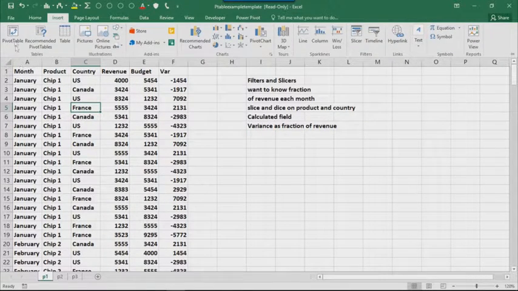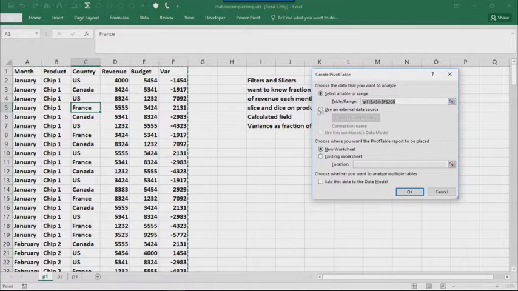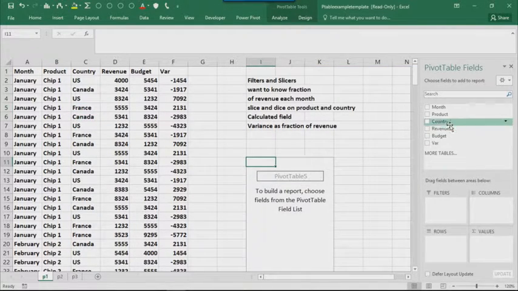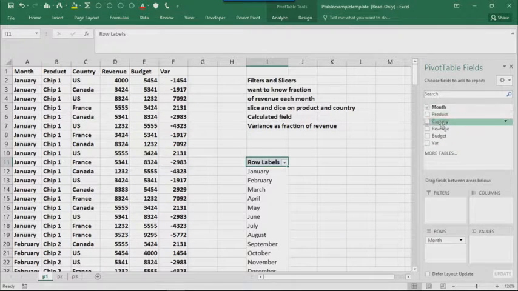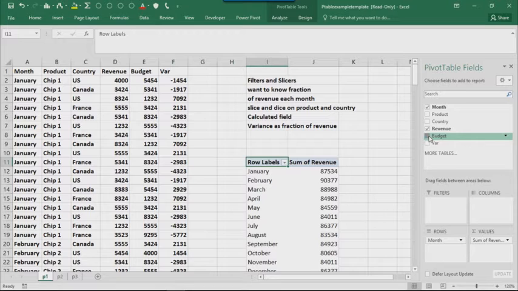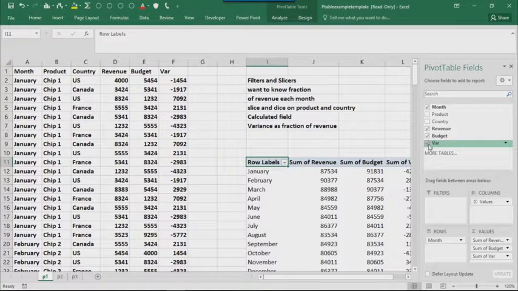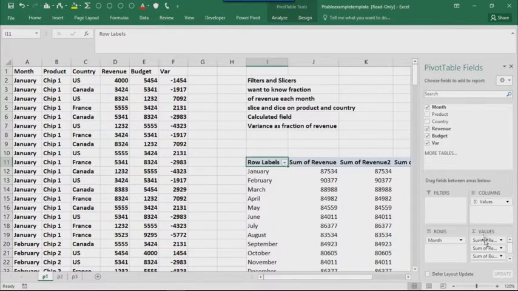Do Insert Pivot Table. We've got the table range selected, existing worksheet, any blank space on the right. There we go. And we're going to do month going down the row field. So that's January through December. And we're going to do revenue, budget, and variance in the values. So I just checked them off. We're going to need revenue twice for a reason that'll become apparent in a moment. And then in the filters, which we haven't used yet, we'll put the product and country.